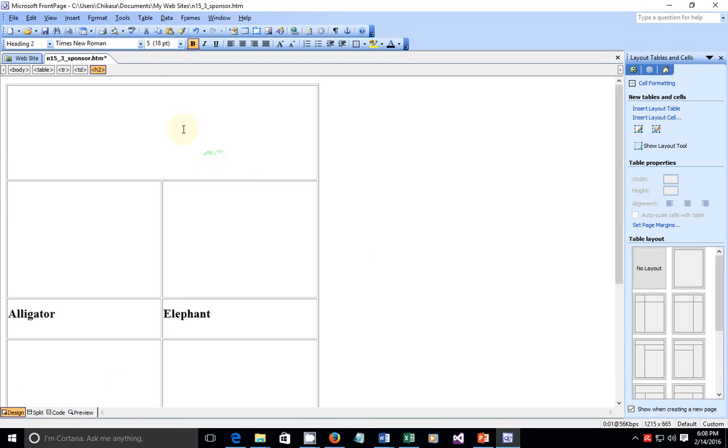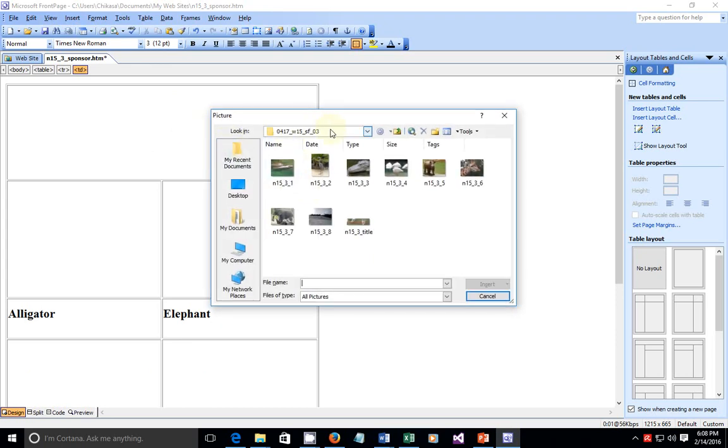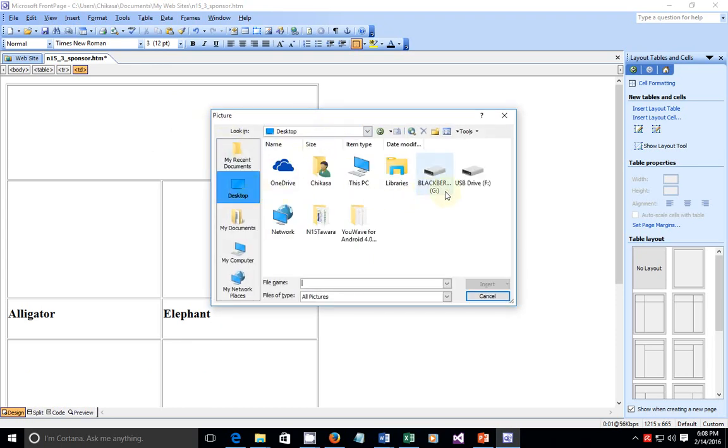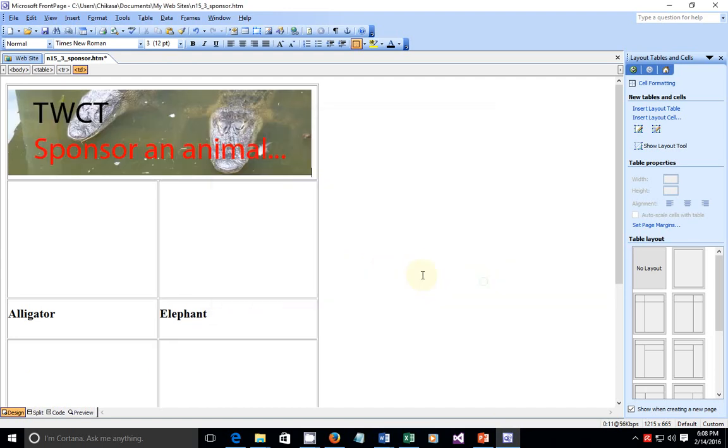JPG. I'm going to put here insert, and then I want to insert a picture from file, and I browse to my desktop. Remember we put on the desktop N15 folder, and this is where our files are. I'll go there and get n15_3_title and insert it there. Done.